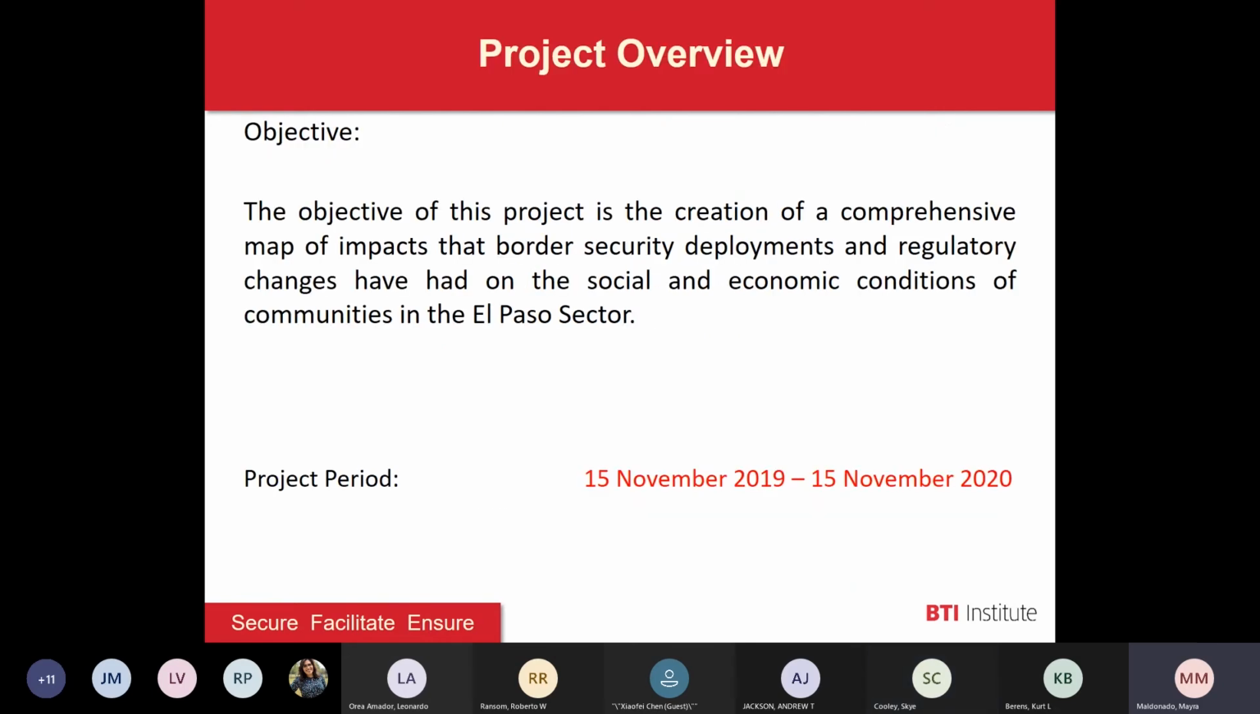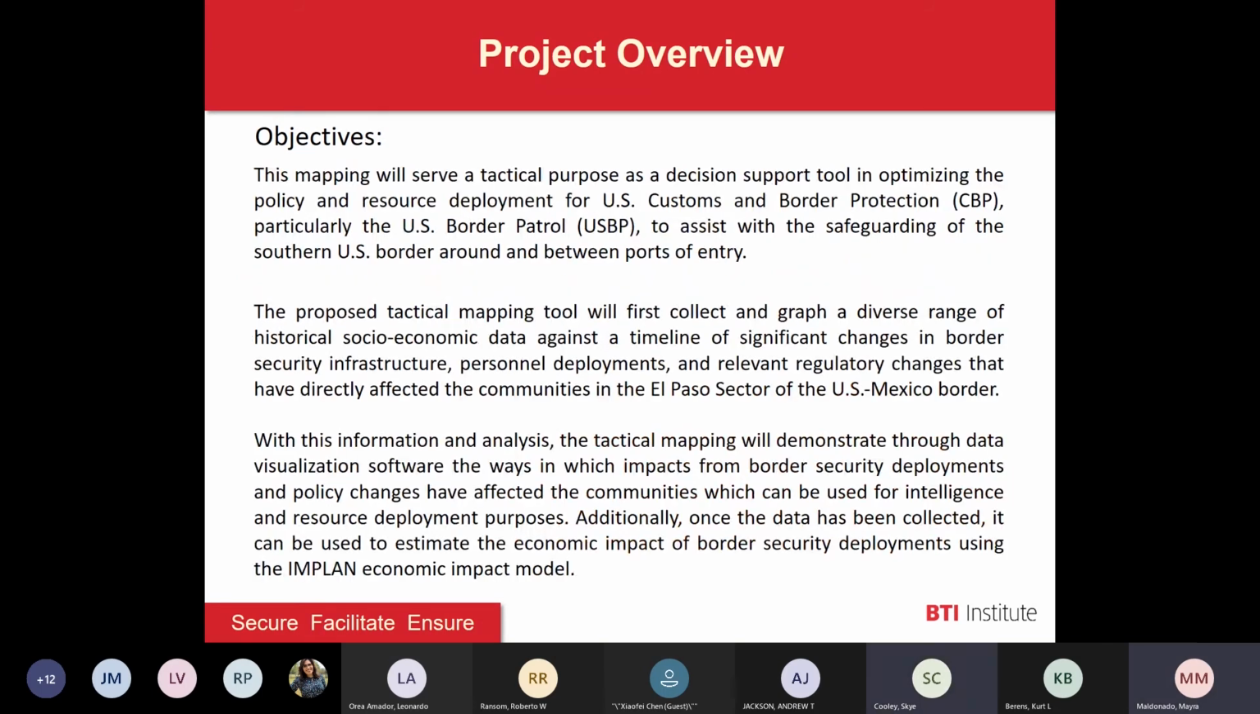So the objective of this project was to build a comprehensive map of the impacts that border security deployments and regulatory changes have had on the social and economic conditions of the communities in the El Paso sector. The proposed tactical mapping tool collected and graphed a diverse range of historical socioeconomic data against a timeline of significant changes in border security infrastructure, personnel deployments, and relevant regulatory changes that have directly affected the communities in the El Paso sector of the US-Mexico border.